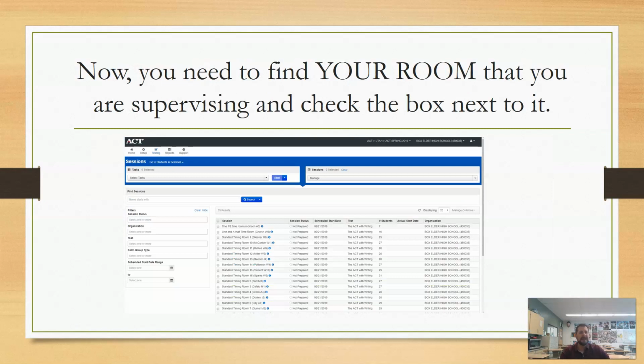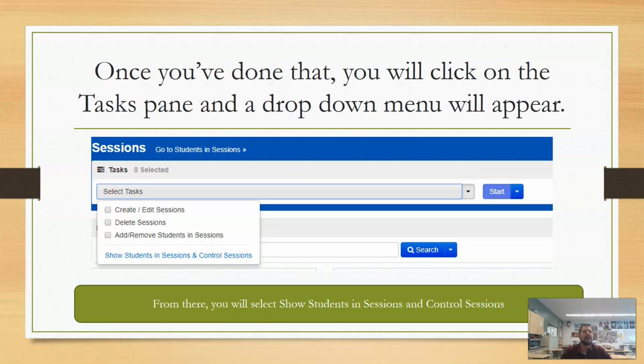Once you do that, you'll just check one of these boxes, just click on it and you'll get it checked. Once you do that, you're going to go up to this drop-down menu right here, the Select Tasks drop-down menu. From that drop-down menu, don't click any of the boxes, just choose the Show Students in Sessions and Control Sessions option.